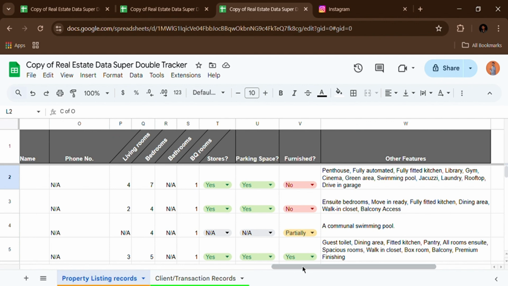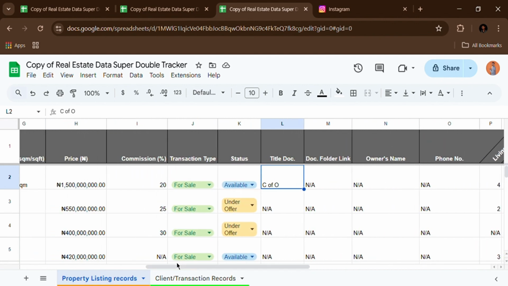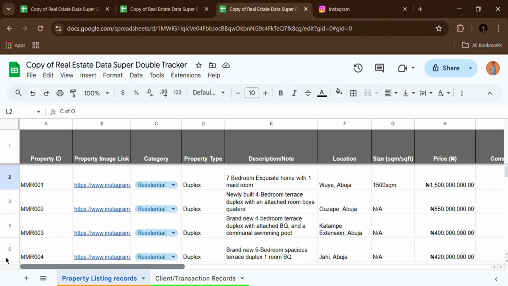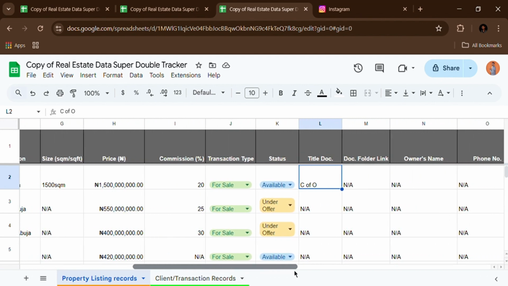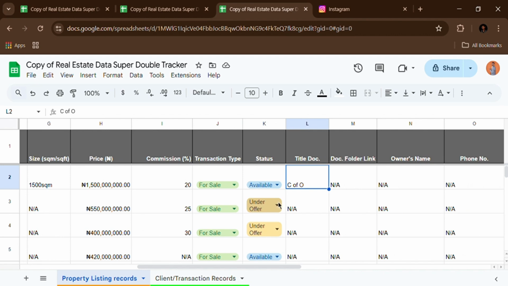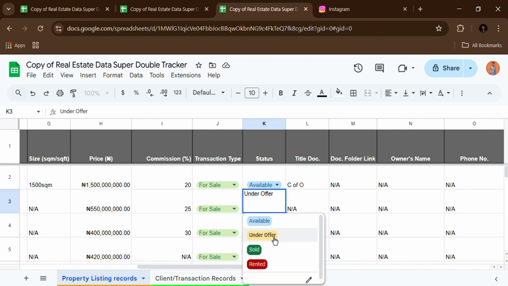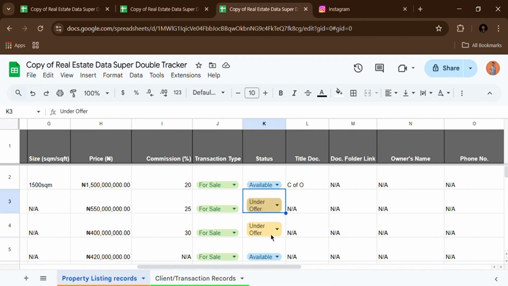Once the property ID is put here, you go to the property record, right? When you open the property listing record, you go to the status for that particular property. Let's say it was property MMR 002, this one right here, that they are negotiating on. You come to 002, and then you put it to under offer, right? If it was MMR 001, you come here and update it and put it to under offer.